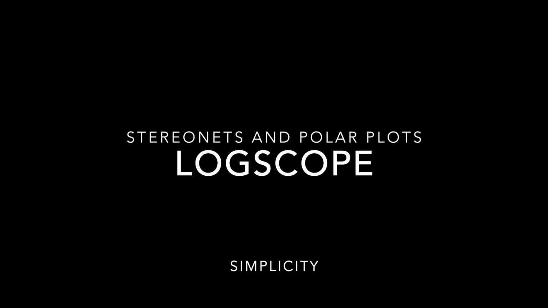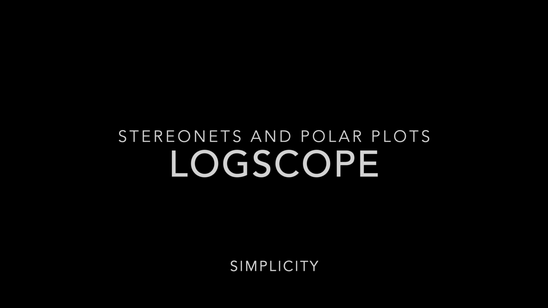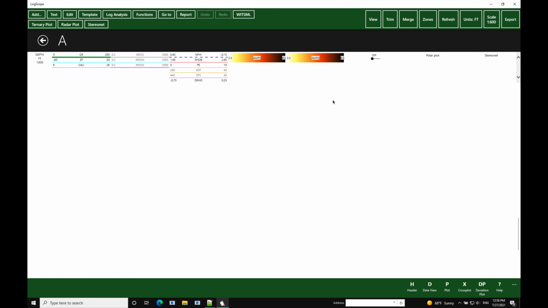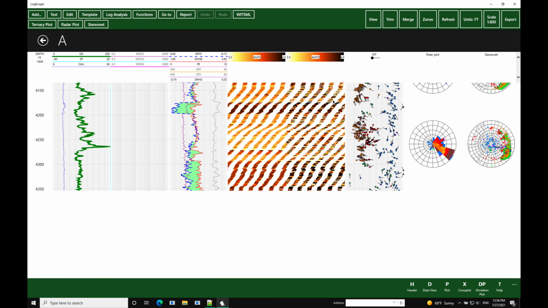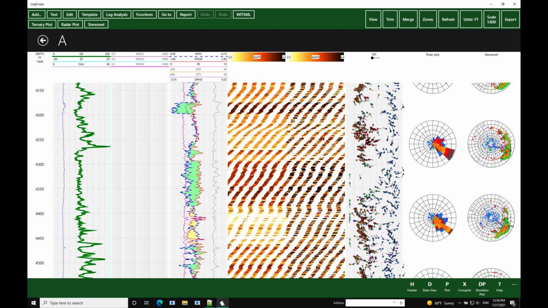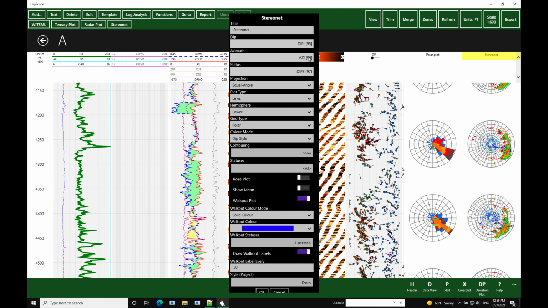This video talks about stereonets and multiplots in a LogScope well. We open the well A and we go to the Stereonet track and we look at the menu. And then from the menu you can change the dip, azimuth and status.